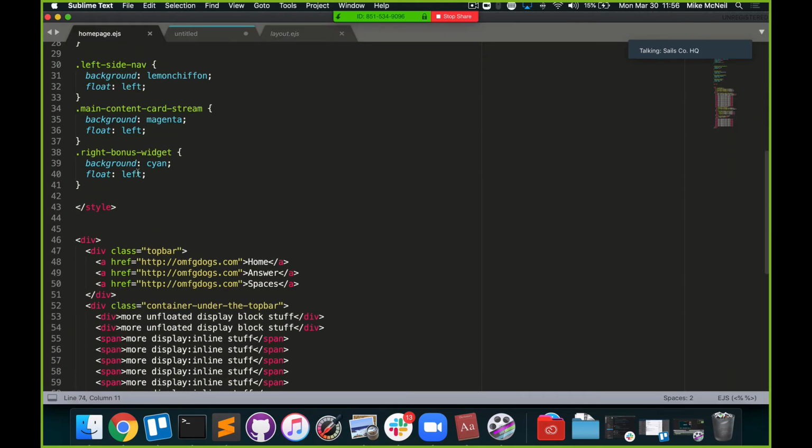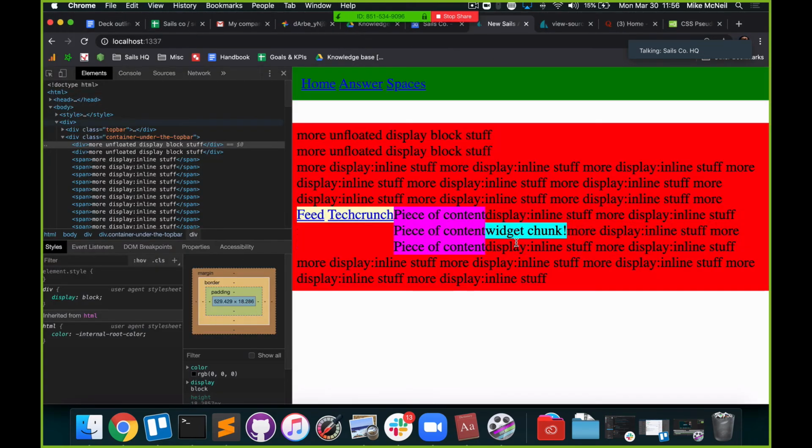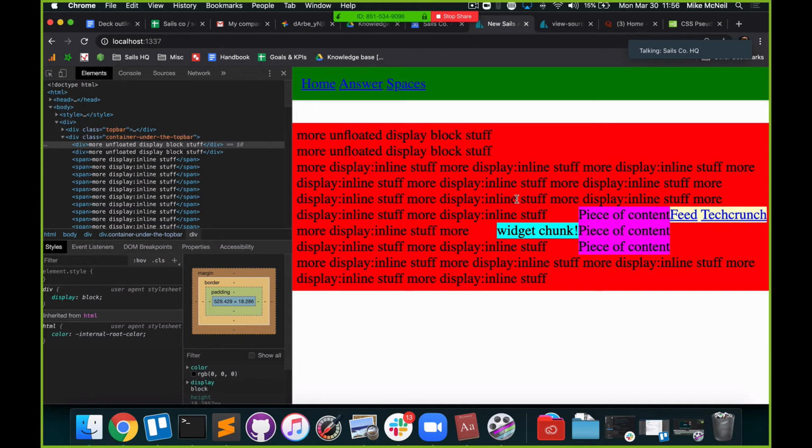Another thing you can do, and we haven't actually addressed the height issue, we'll come back to that though. You can also do float right, and you can even float some things left and some things right at the same time. So if I float everything right, it goes to the right.